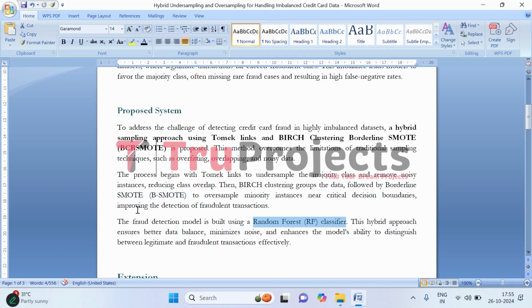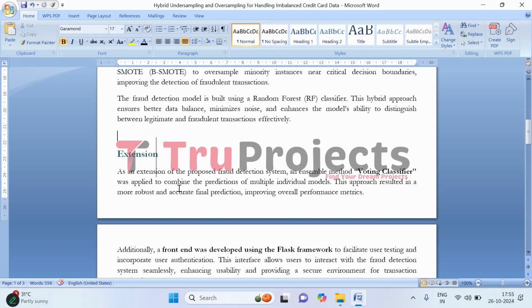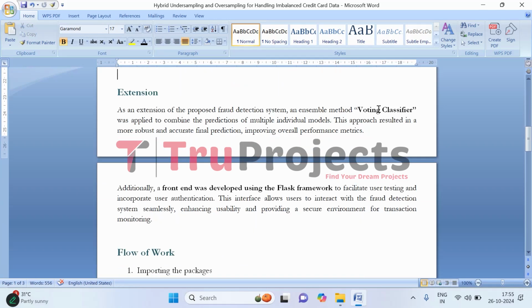This hybrid approach does a great job of balancing the data, reducing noise, and ultimately improving the model's ability to differentiate between legitimate and fraudulent transactions. It really enhances our chances of catching fraud effectively. To further improve the performance, in this project we are incorporating an advanced ensemble approach called the voting classifier. This method combines the predictions from multiple individual models, which helps in creating a more robust and accurate final prediction. By bringing together the strengths of different models, we can improve the overall performance metrics significantly.